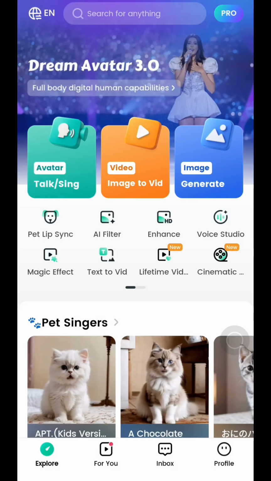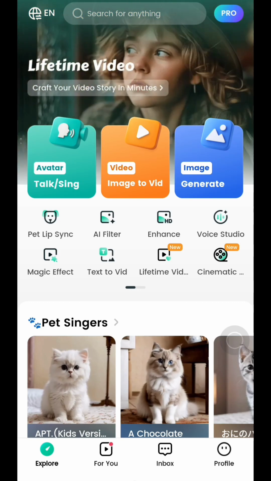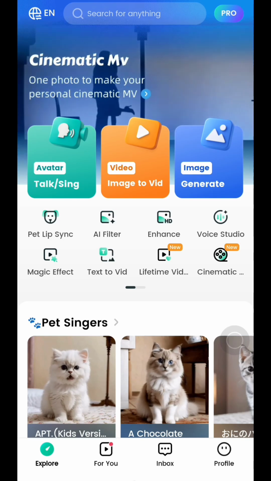Today I will show you how to easily turn any photo into a spooky style using your phone. And the best part, it's free and super simple to do.